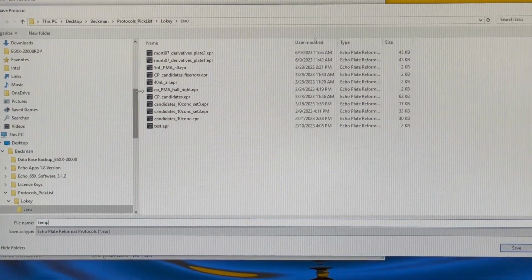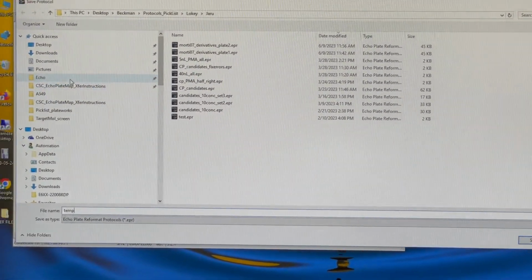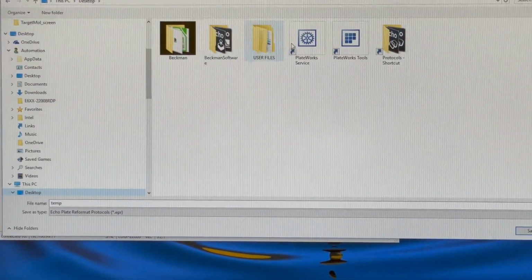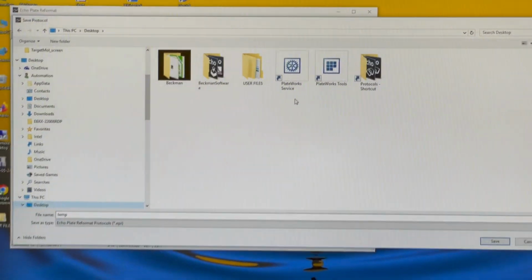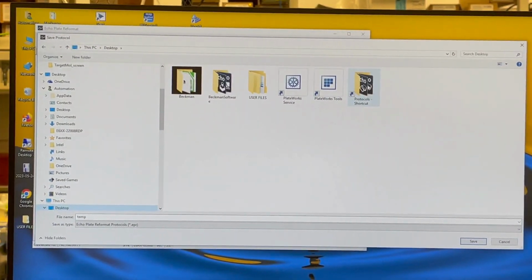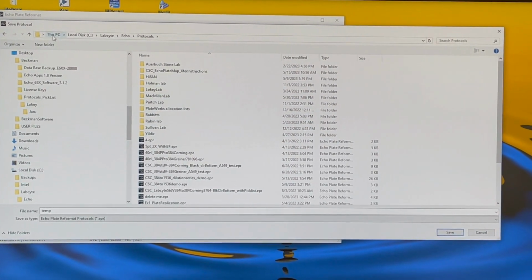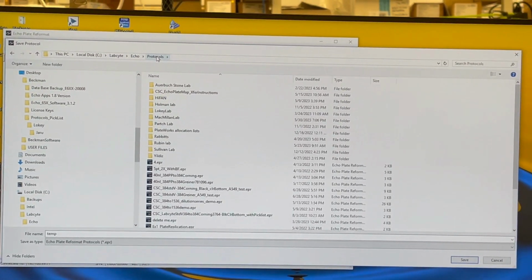No, that's not the folder I want it to go in. So the protocol should be saved in a folder. If you go to the desktop, there's a shortcut to the protocols folder, and this is where they're all saved. It's the C drive LabSite Echo protocols.